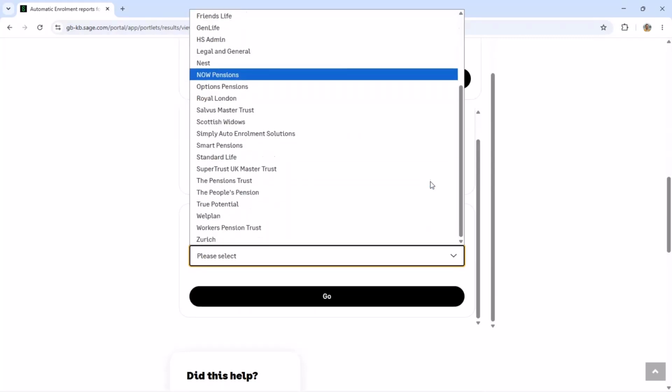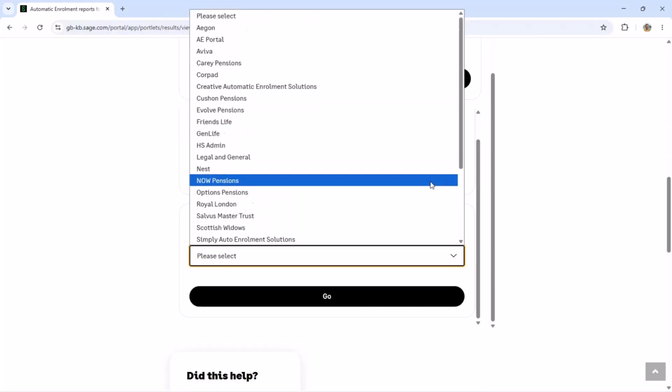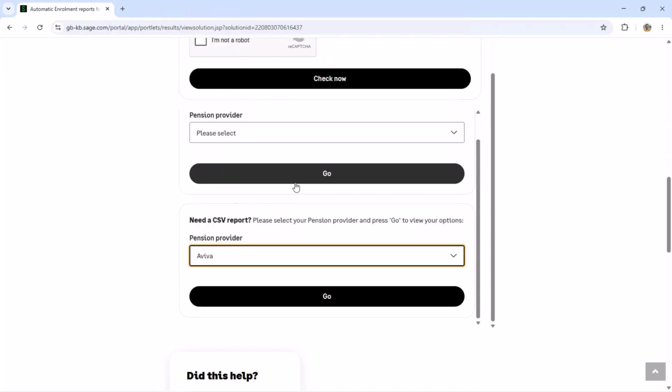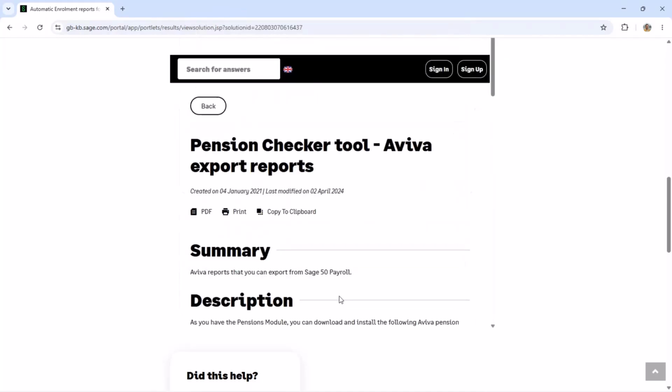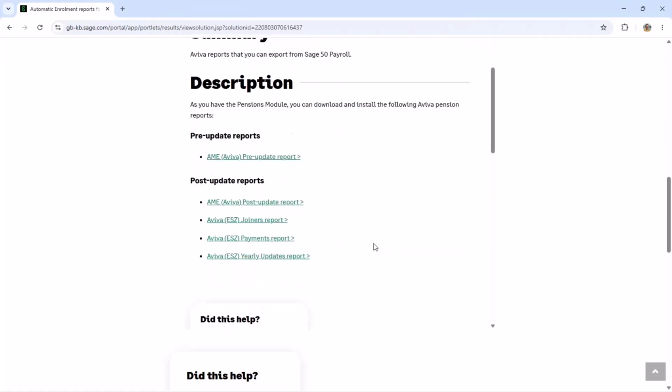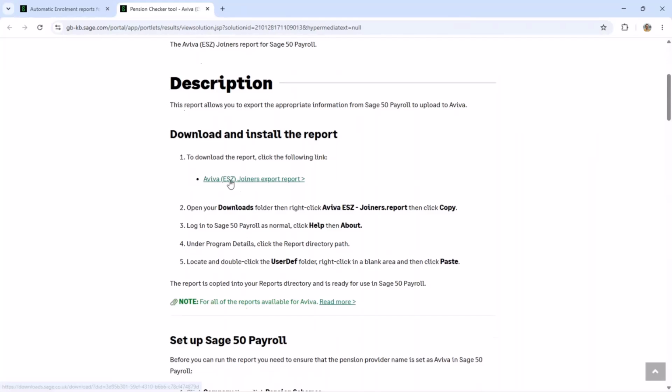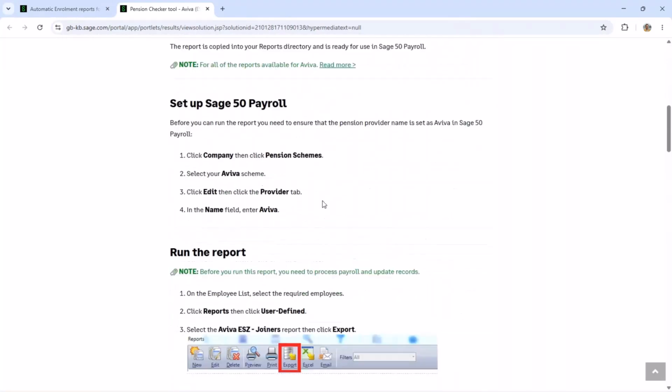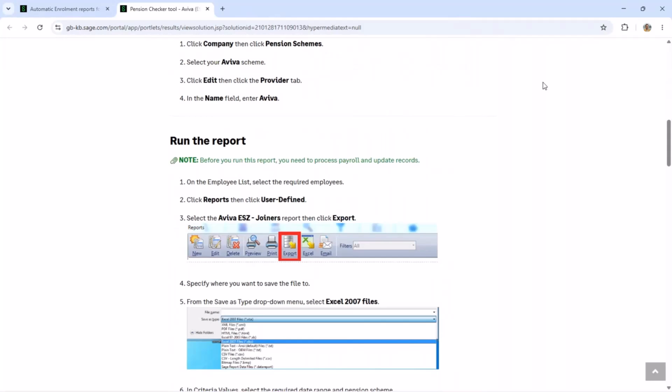So I've got, as you can see, a comprehensive list here of providers. You would choose your provider and select go. And that will then take you to the available reports for you. So the ones that I've already downloaded, and you save these into the user-defined folder in your software, are the joiners report for Aviva and the payments report. When you click on it, you've got a download link for the report, it tells you how to copy it in, and it also explains how to run it.